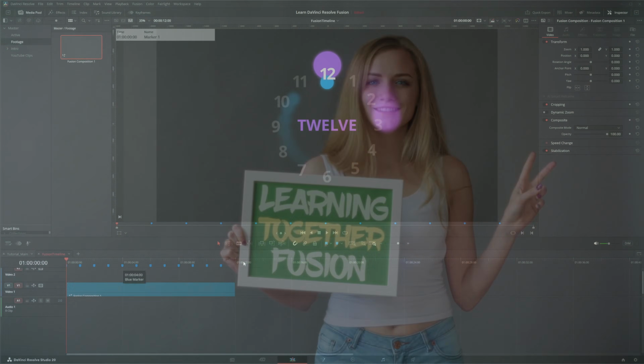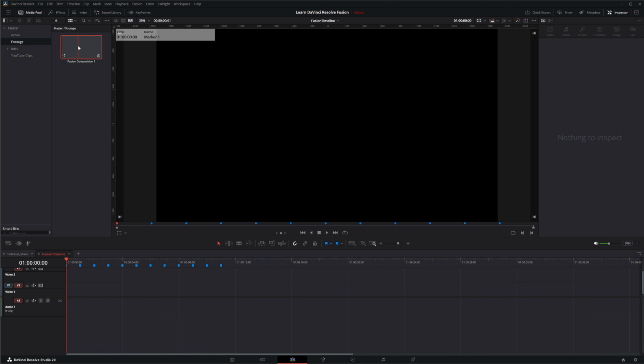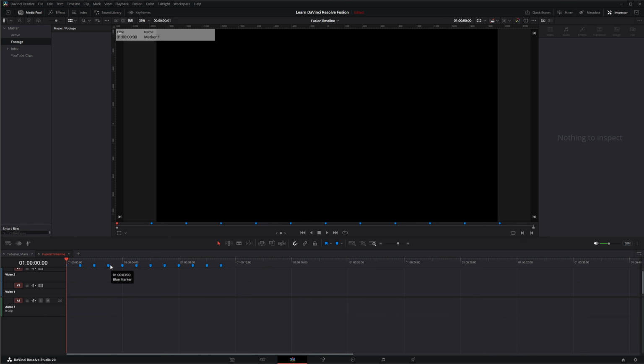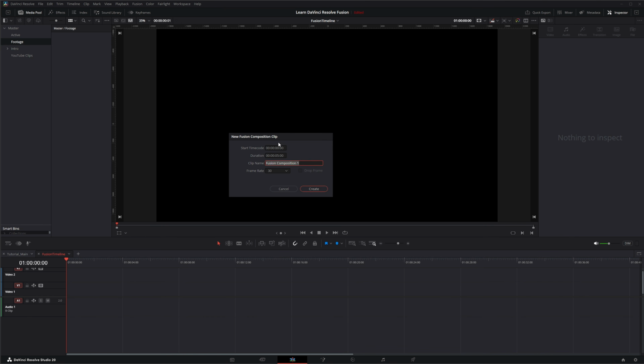All right, so we're in our edit page. We're going to go ahead and just delete all this out, and we're going to create a new Fusion comp. So let's delete this. I'm going to delete my clips, and I'm going to get rid of these markers for right now. So remove all markers. And let's create a new Fusion clip. So new Fusion composition, and we're going to make it 12 seconds long.